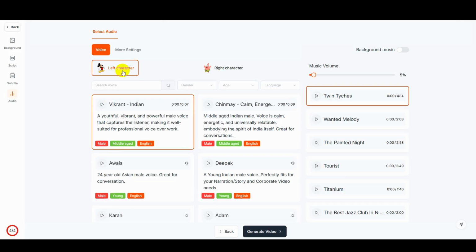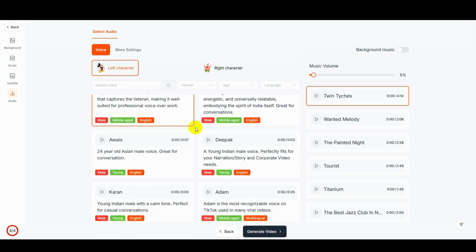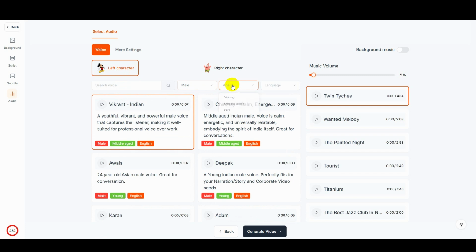Click on Next. Here you have to select voice 1 for the left character, which will read left text, and right character for the right side text. Choose voice for both sides.